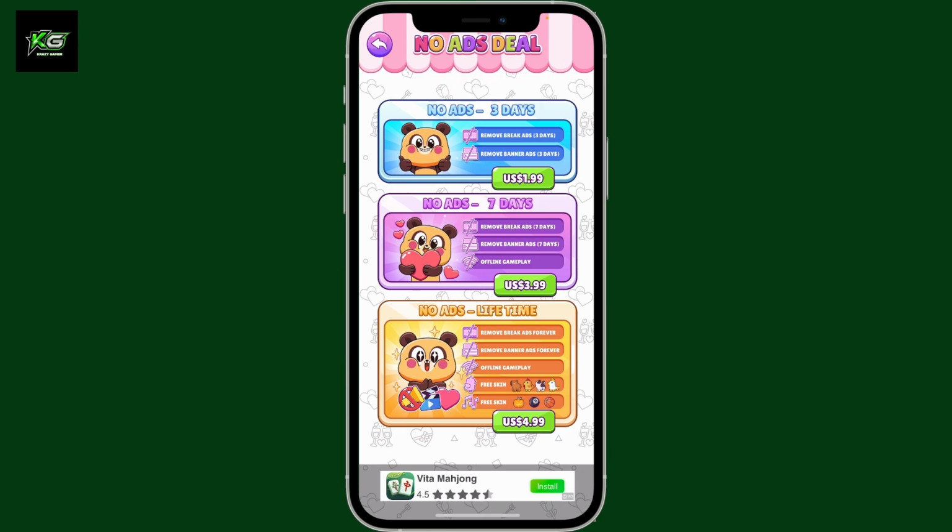Now, you will be able to see the app offers in-app purchases to eliminate ads. To remove ads for 3 days, tap on the first option. For 7 days, tap on the second option. If you want to remove ads forever, then you'll need to tap on the third option that says No Ads Lifetime. Select one of the purchase plans and follow through the on-screen prompts and you'll need to spend your money in order to purchase free ads in the game.